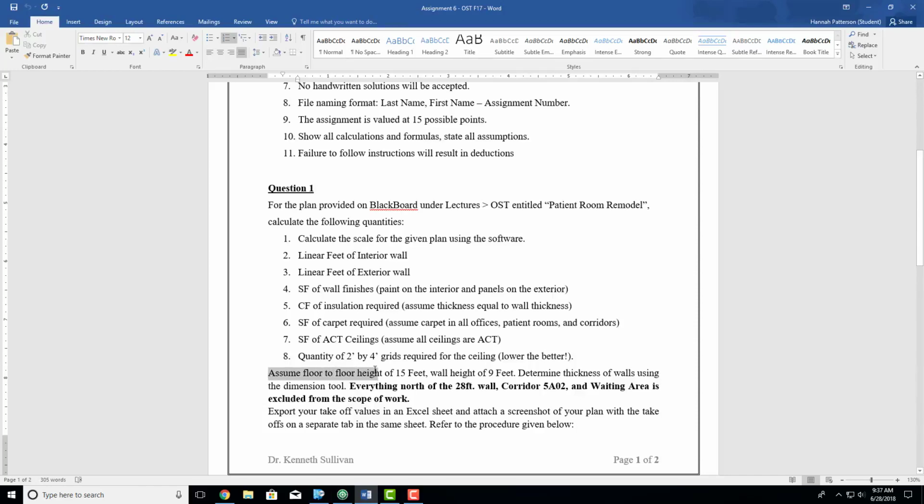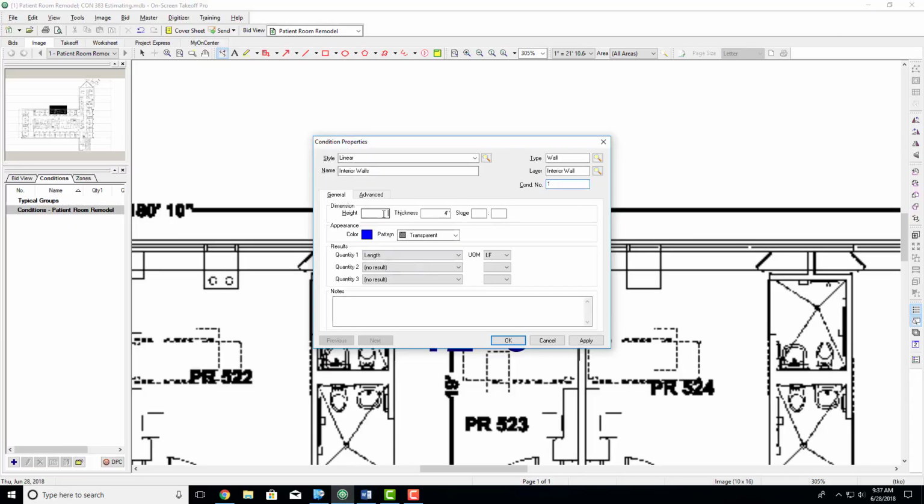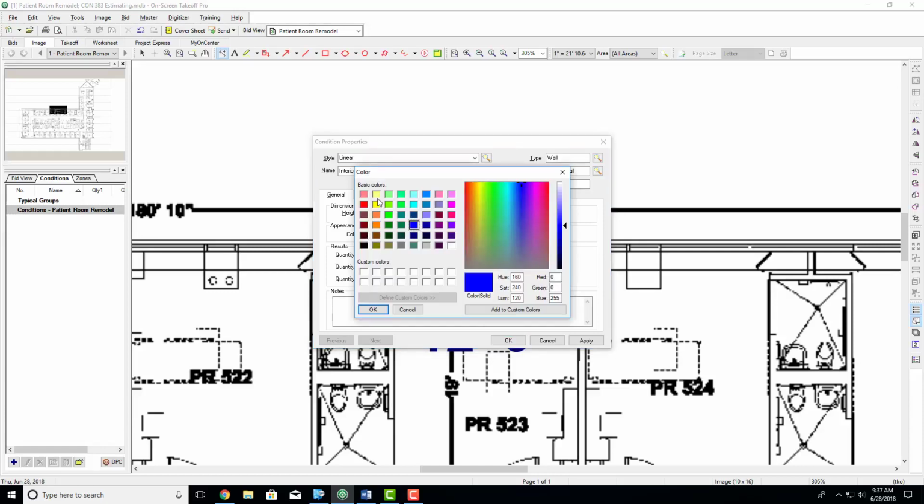So floor to floor is 15 feet, wall height is 9 feet. So your interior walls are going to be 9 feet, so that's 900. And thickness we're going to leave right now, but you are going to measure that later. Your slope is used for sheathing on a roof or something along those lines. We don't have a slope, so that's going to stay how it is. Color is however you would like to organize it. I'm going to make my interior walls salmon.